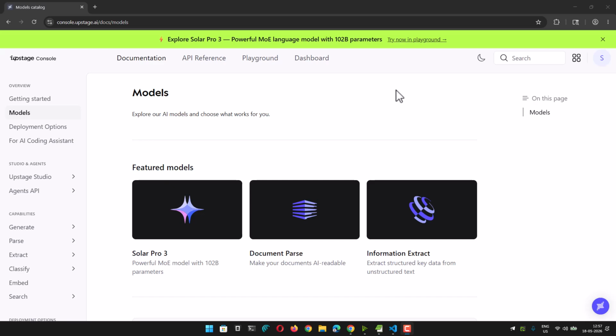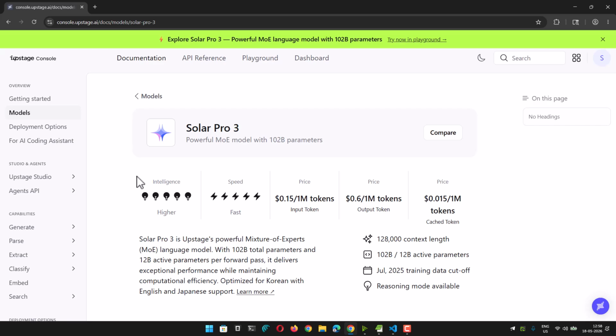So while checking some of the new models in Upstage, I happened to find the Solar Pro model. That's one of the models they use for PDF parsing, generating PDFs, extracting data out of PDFs, and also to do document classification, embedding, and searching across documents. So Upstage has made this particular model for that capability, right?